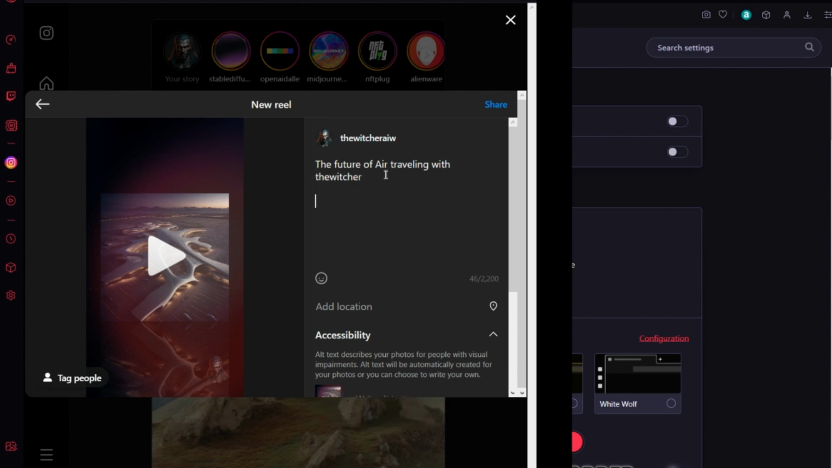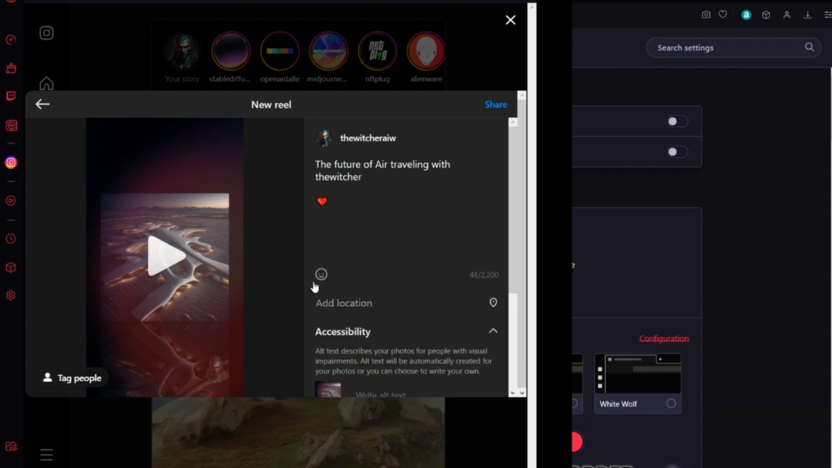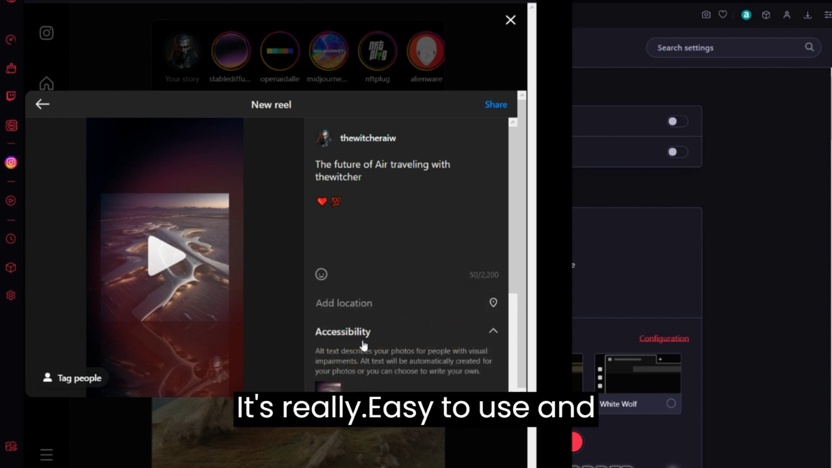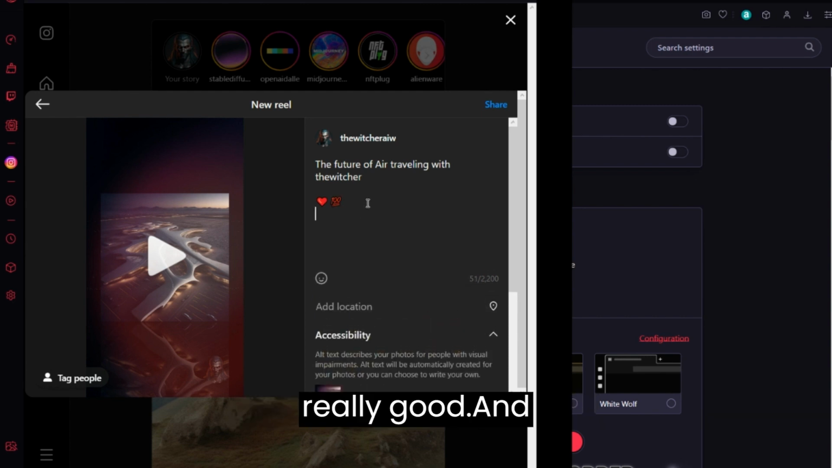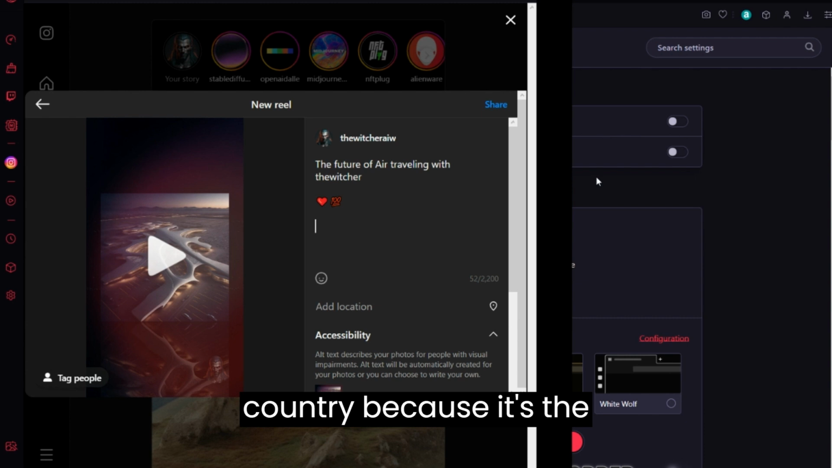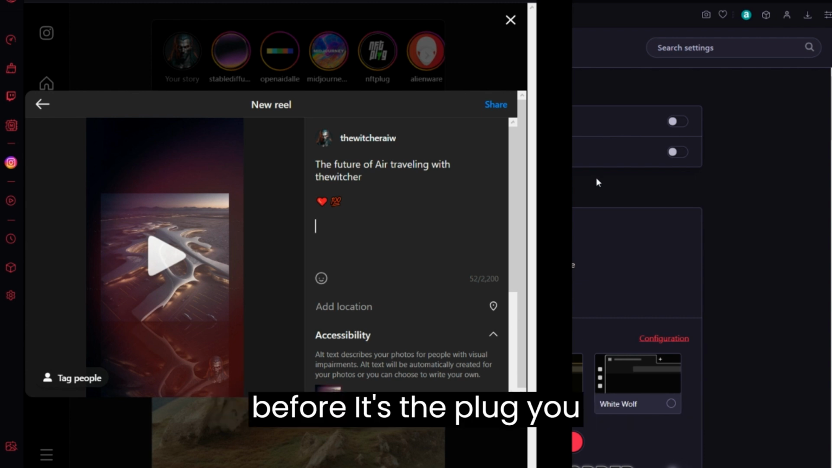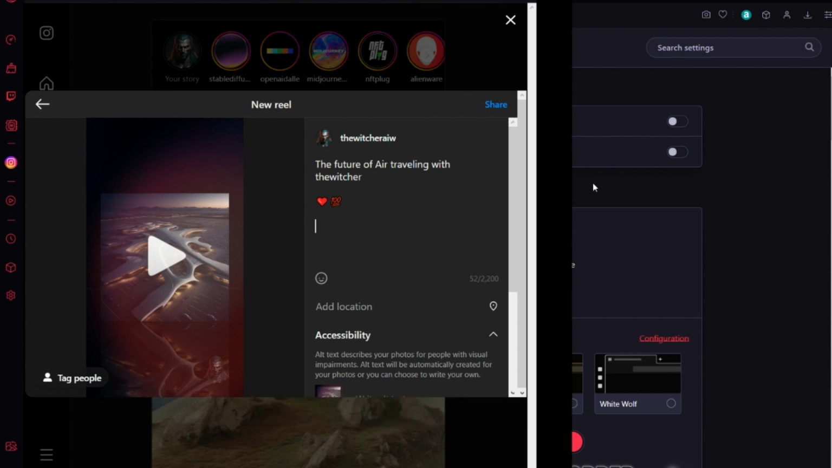After that, click on emoji or click on anything you want. It's really easy to use and really good. You have to try it before this Opera browser gets blocked in your country, because it's for limited countries. Get it before it's blocked.